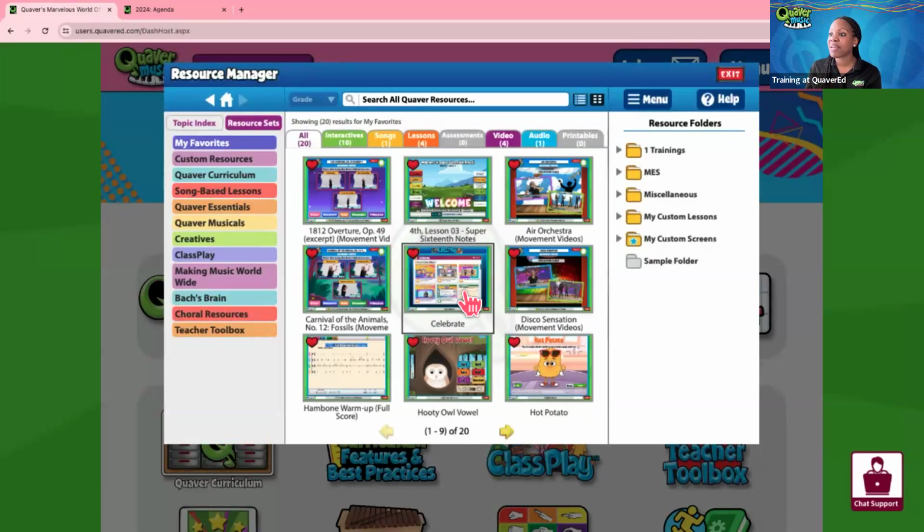And that means that we can then take these screens and drag them into folders and categorize them. So maybe you have folders labeled by grade level. Maybe you have folders labeled by musical concept, rhythm activities, movement activities, things like that. So with the favorites option, everything that you have favorited, you can now utilize our folders and categorize them based on how you're planning on using them. So we offer you that here in Resource Manager.